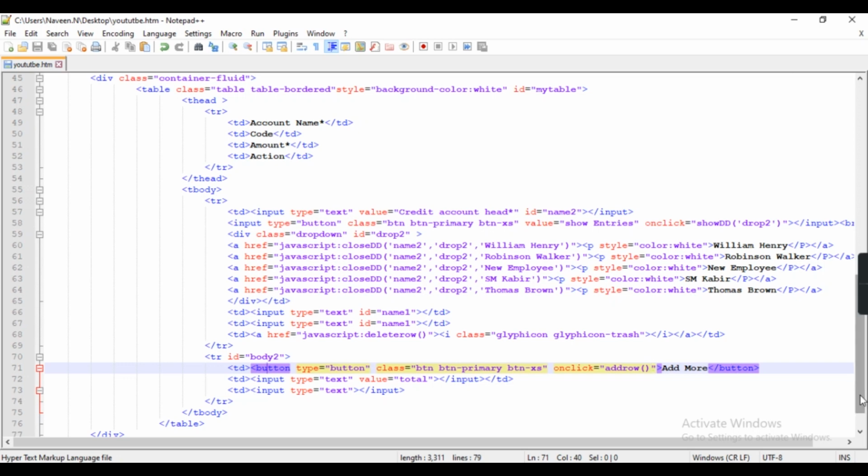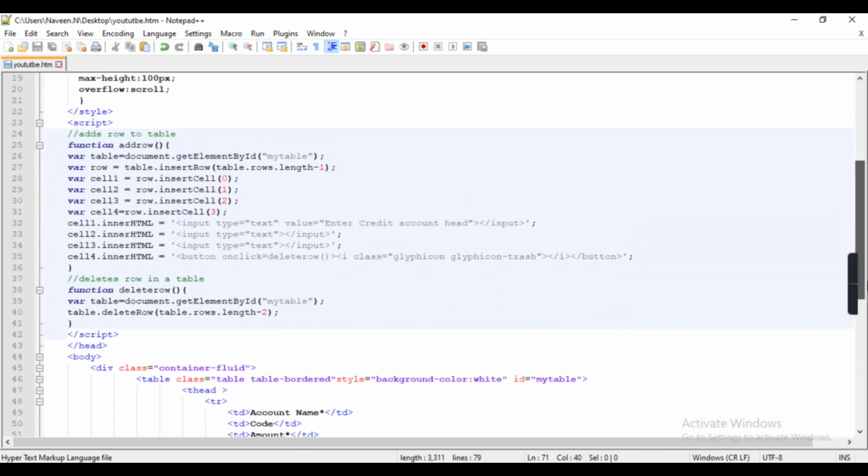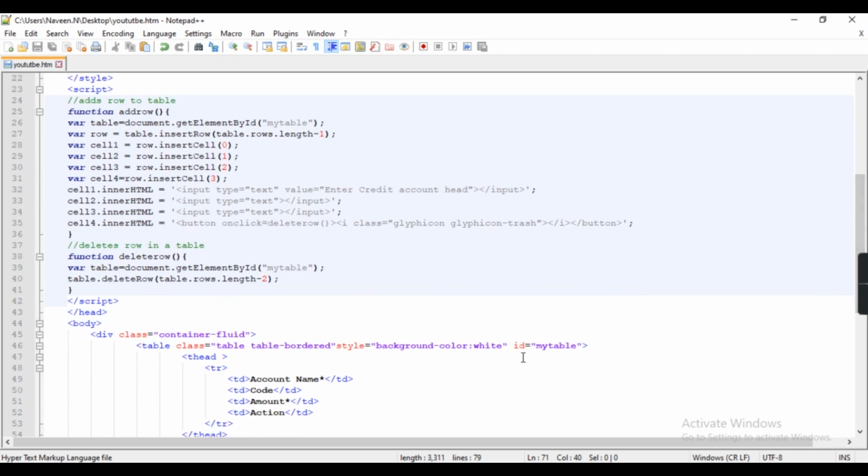So now let us see the JavaScript functions. Here, this is the add row function. Initially I have created the table variable: document.getElementById my table. My table has an ID, and the ID name is my table. So it identifies where the table lies in the website using this ID through this variable.